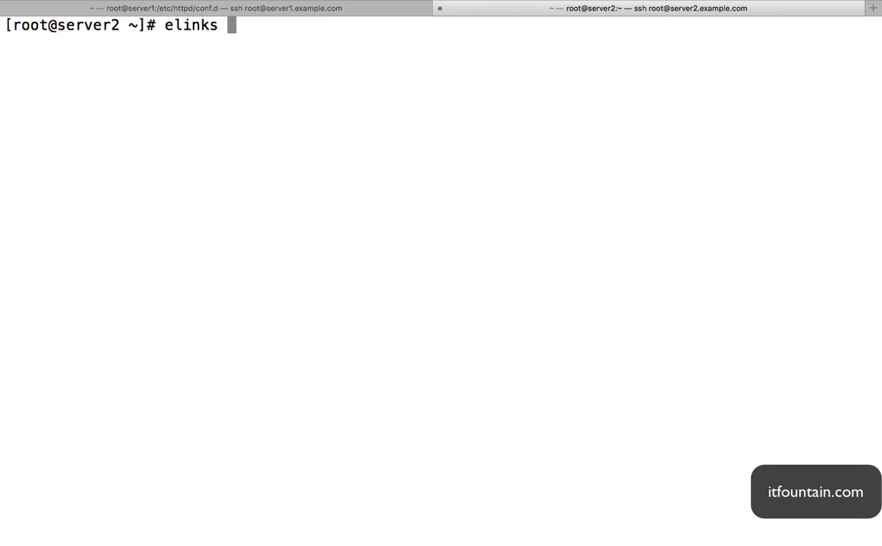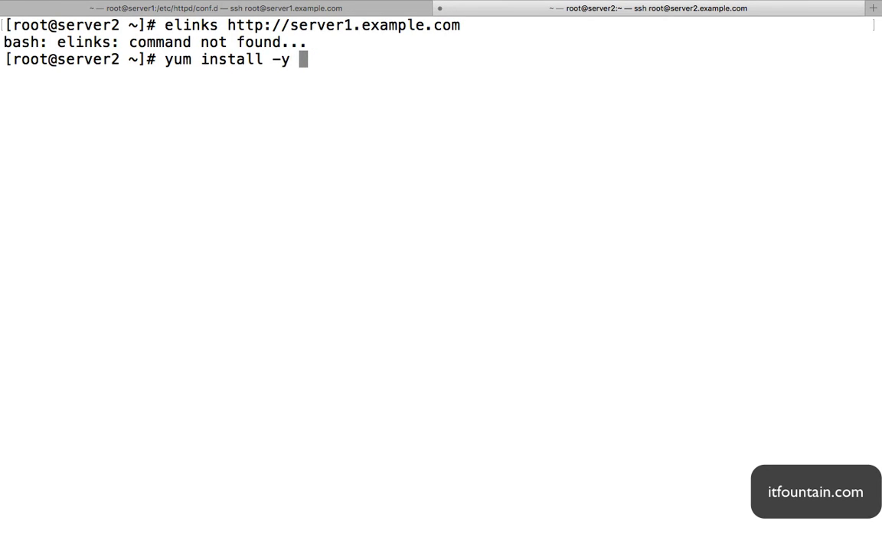Let's test this from server2 as well. Make sure our firewall config worked. So elinks server1.example.com. Oh, that's right, we haven't installed elinks yet, so let's do that first. yum install elinks.